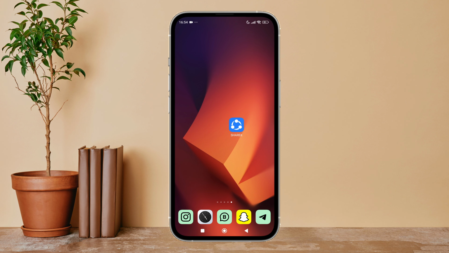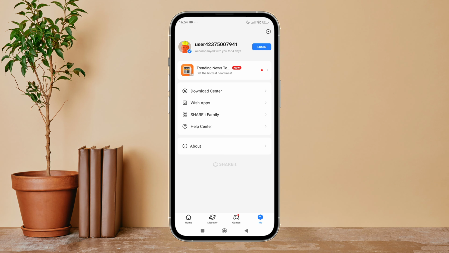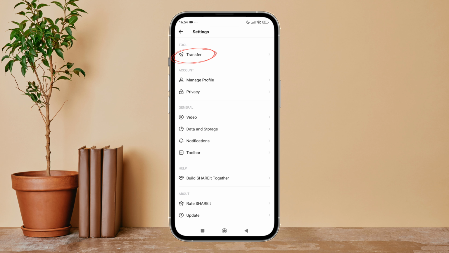Today in this video, I'm going to guide you through how you can disable display hidden files on Shareit. So let's get started. Firstly, open the Shareit app on your device. Then tap on your profile icon if you haven't. Next, tap on settings. After that, tap on transfer.